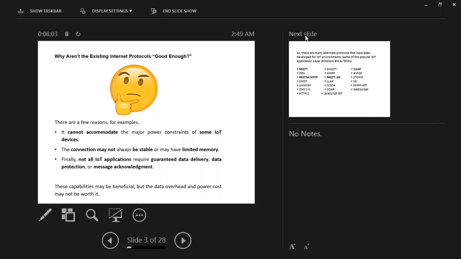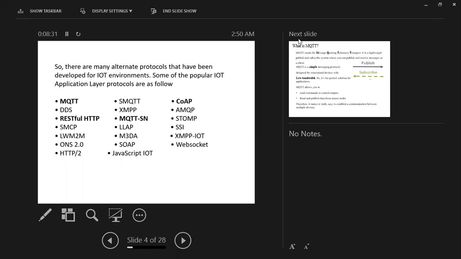So why use those heavyweight application protocols? These capabilities may be beneficial, but the data overhead and power cost may not be worth it. So the researchers switched to some other lightweight internet protocols. Some of the IoT application layer protocols are listed here, but we'll go through the bold ones because they are part of your syllabus: MQTT, CoAP, RESTful HTTP, and MQTT-SN.